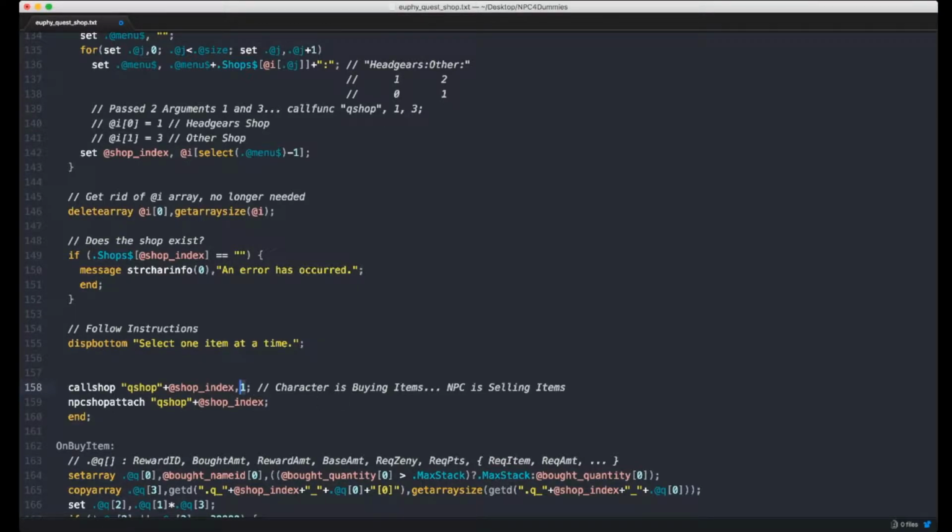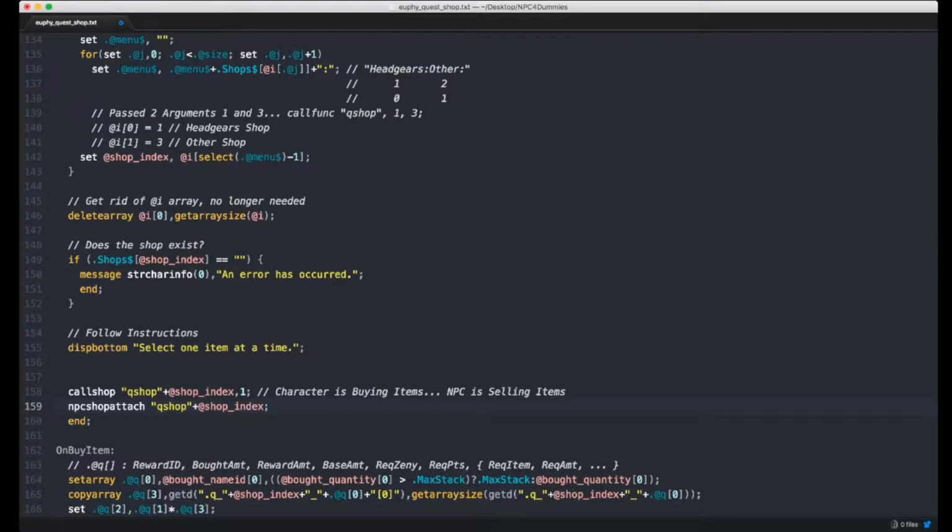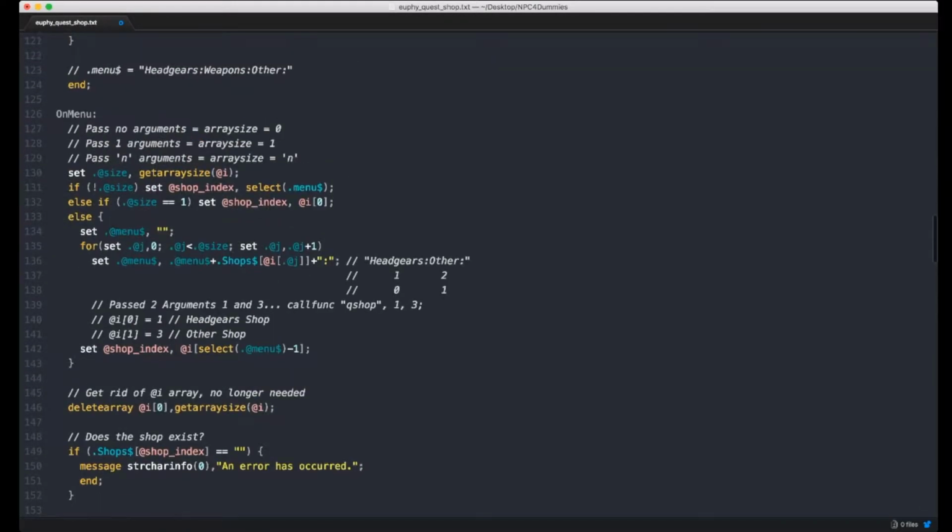And we're calling that shop so that the shop displays, and then we're attaching the shop to this NPC so that we can trigger the commands, or I guess sub-functions, I don't know what they call them, when something happens, such as the on-buy item. So we're attaching the script shop to the script, and we're stopping there because we've shown the shop. Let the character do something now. So that's the next part.